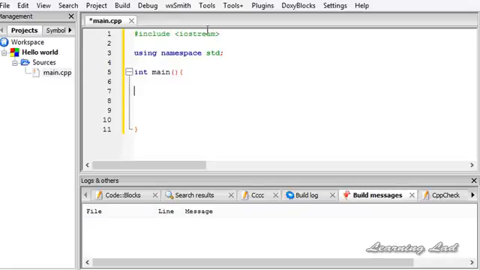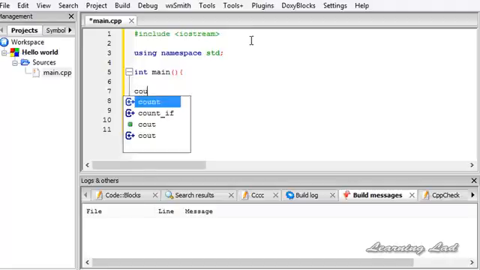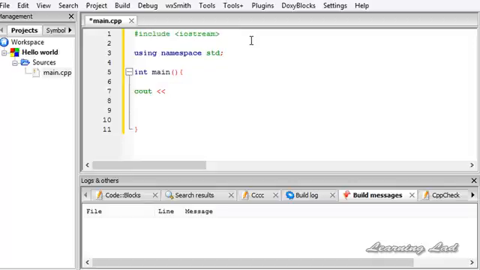For that we're going to use the output stream provided by this iostream header file, and that is called cout. So I'm going to write cout, then a pair of less than symbols, which is also called the stream insertion operator, which we can learn in detail in the tutorial on cout. And then in double quotes I'm going to write hello world, and next I'm going to add a semicolon. That's because every statement in C++ ends with a semicolon.